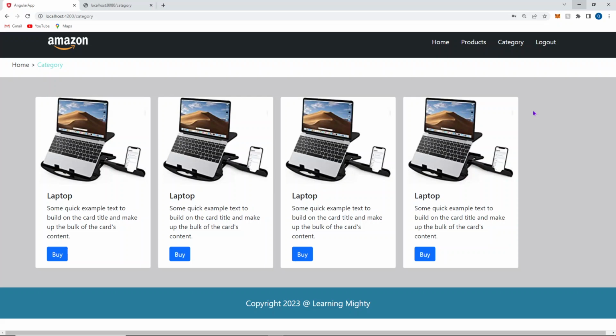Yes. So now here we have actually hard coded this, right? The laptop and all the images, everything we just copied and pasted, but we don't want this to happen. This has to be looped, means we need to get the data from the backend application.